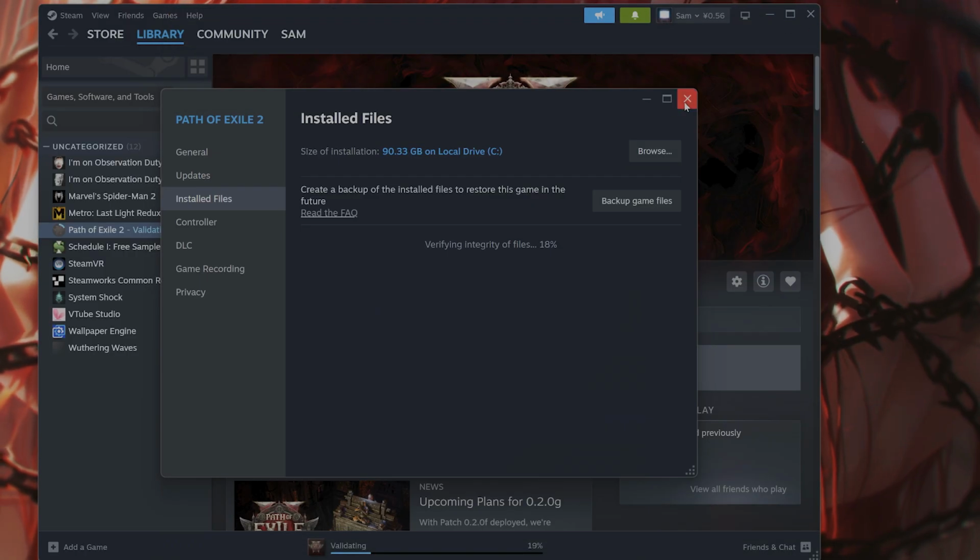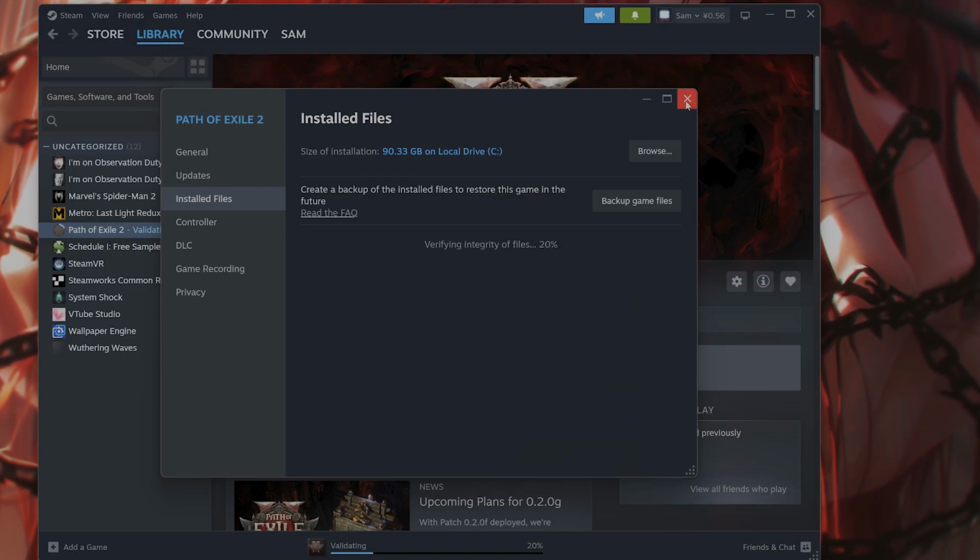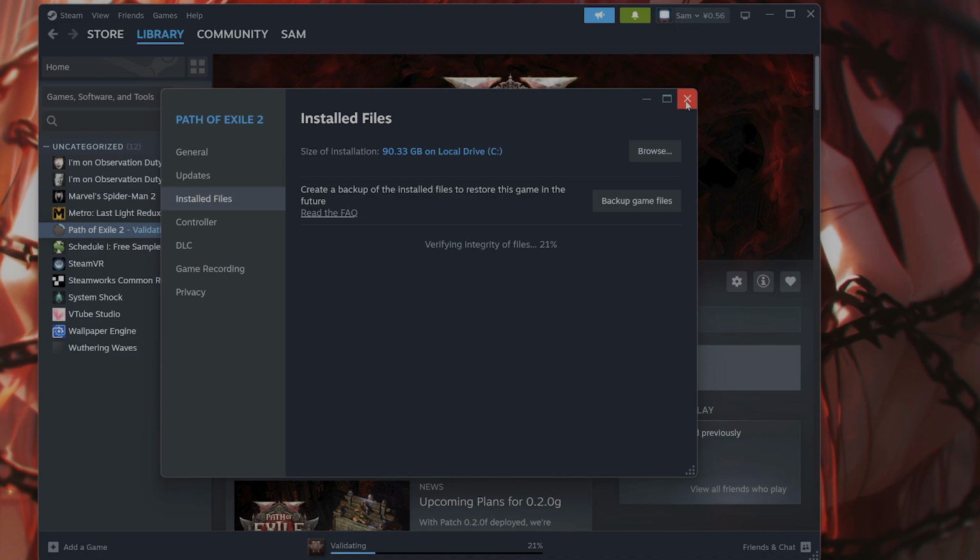Okay. It can also be a weak internet connection. So you want to try to turn off your router and turn it back on. Turn it off for about 30 seconds or so.